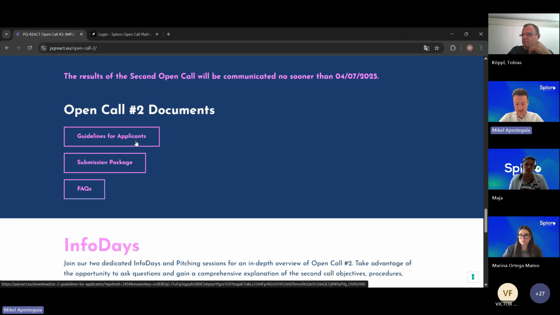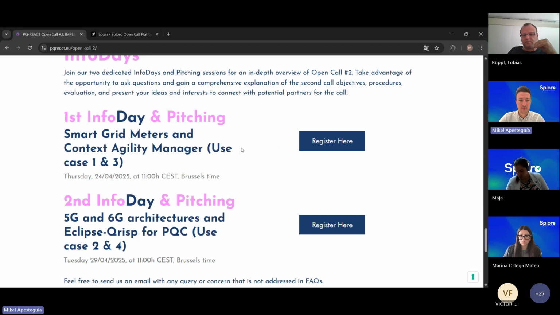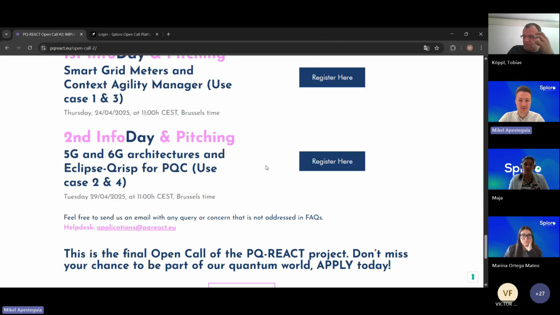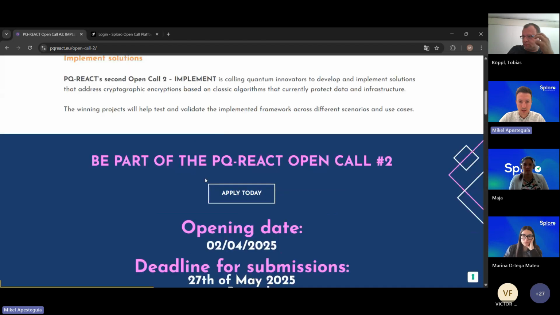That is, as I said at the beginning, really important to be read and to make sure you comply with all the eligibility aspects and also about the scope of the use cases. Then we'll have the InfoDays. So afterwards here will be available the recordings of these InfoDays and pitching sessions. But to apply, you will need to go here to the Apply Today button.